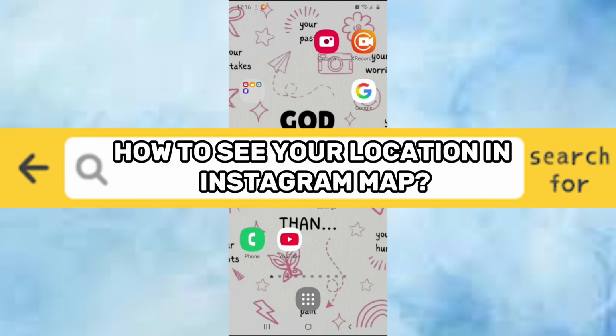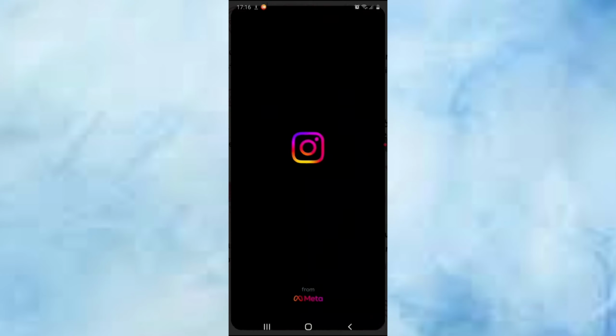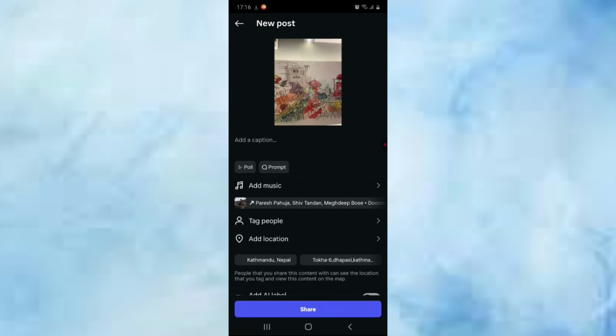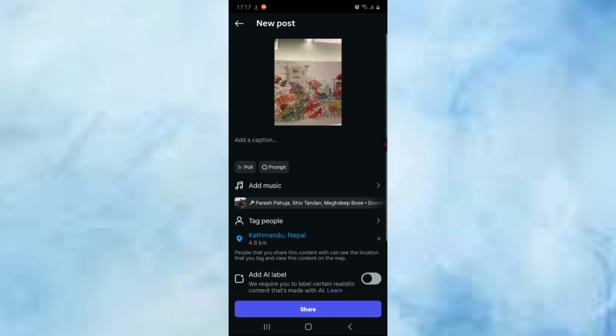How to see your post on Instagram map. Make sure your post has location. Only posts with location tags show up on the map. While creating a post, tap add location, search and select your place, then share.